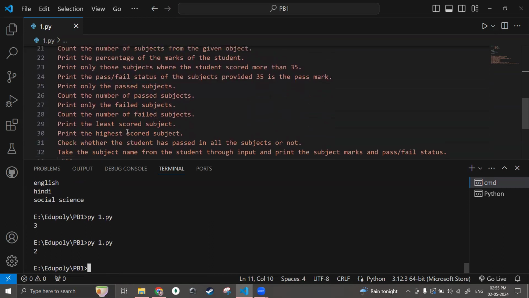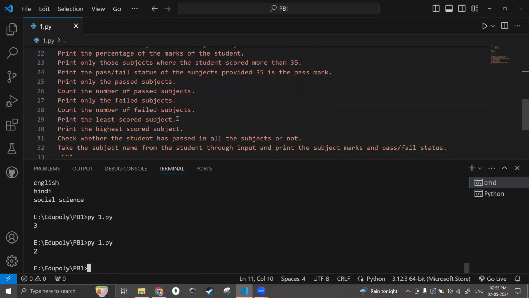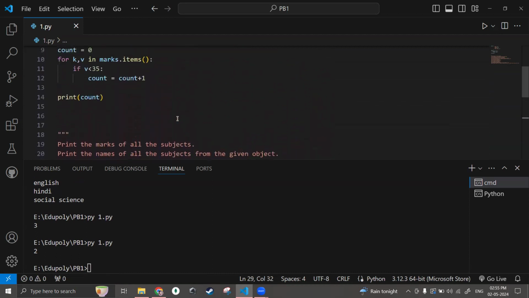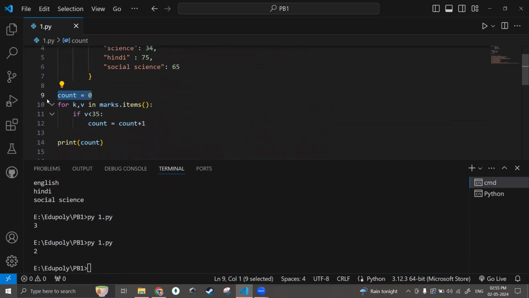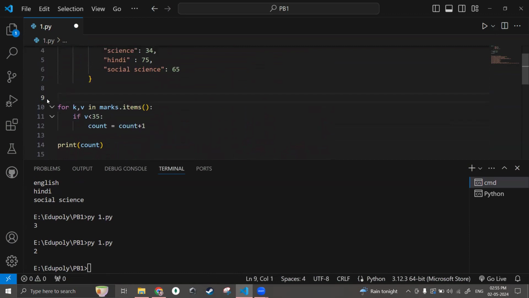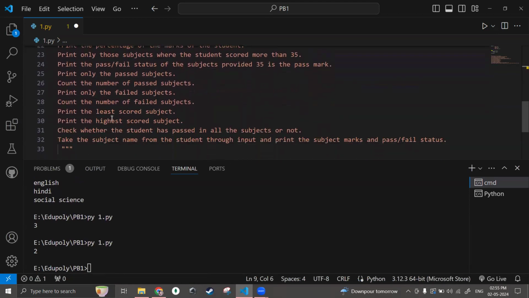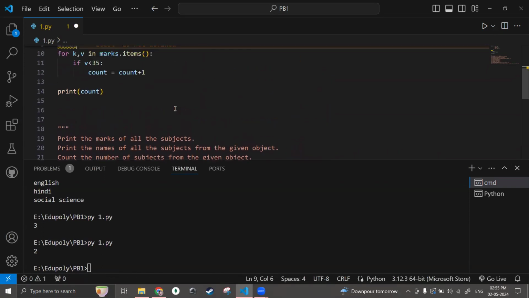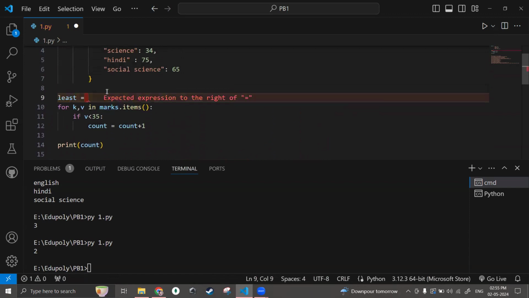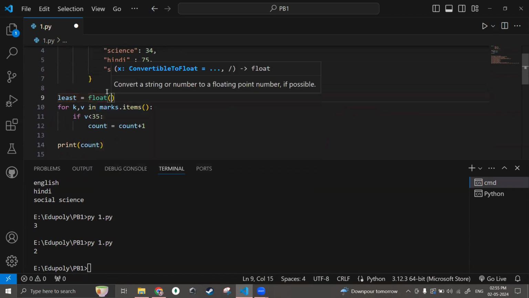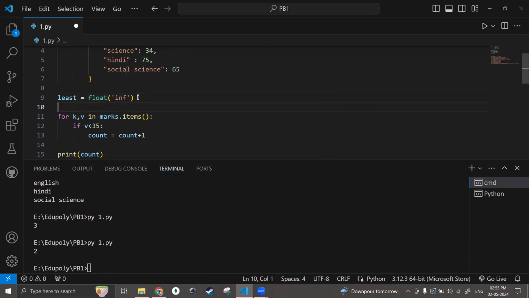print the least scored subject. So how do I get that? So for that, I need to compare each mark with a variable. So let me take least. So what is the question? Is it the marks or the subject? Print the least scored subject. Okay, I need the subject as well. So what I can do is I will take least equal to float of infinity, and then I will take another variable called subject, which is an empty string in the beginning.